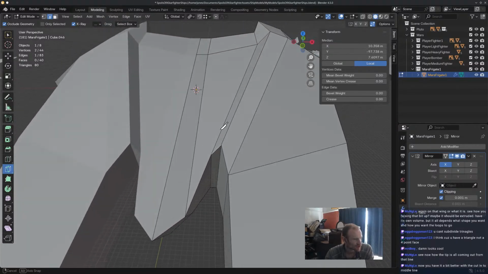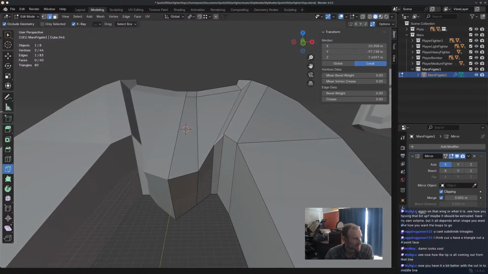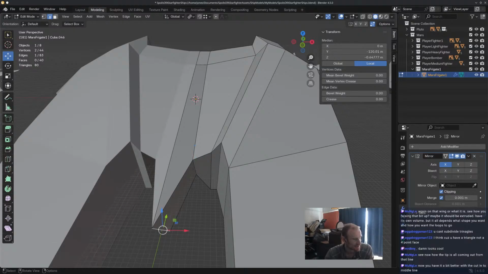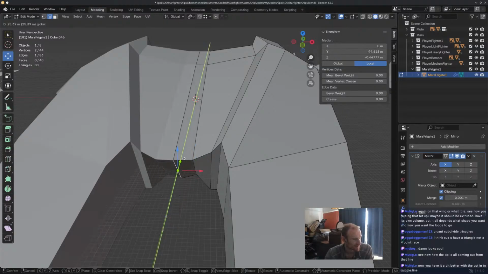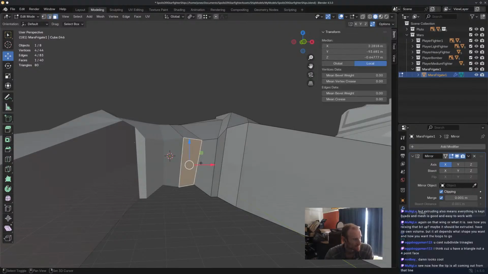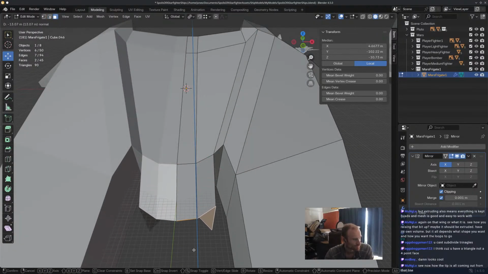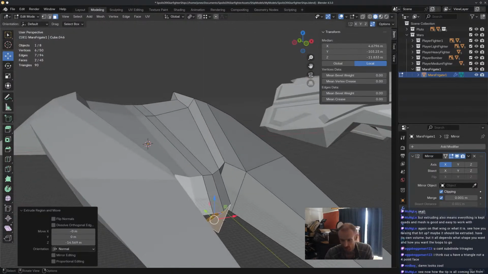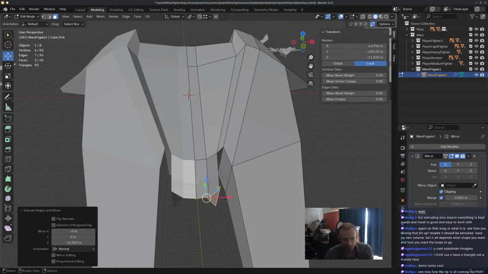So I made a bad decision. Monglo is saying that actually I shouldn't do the tip like this anyway. I think what he's saying is I should have it like this, and then I should extrude this. I think that's what he's saying. Yeah.